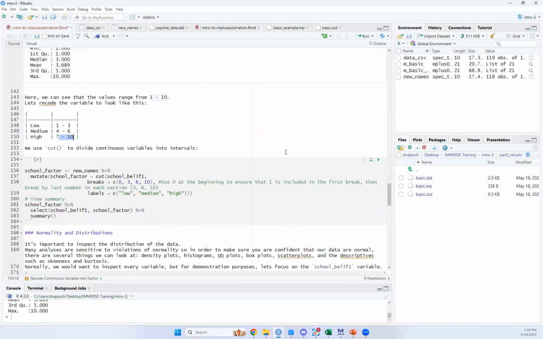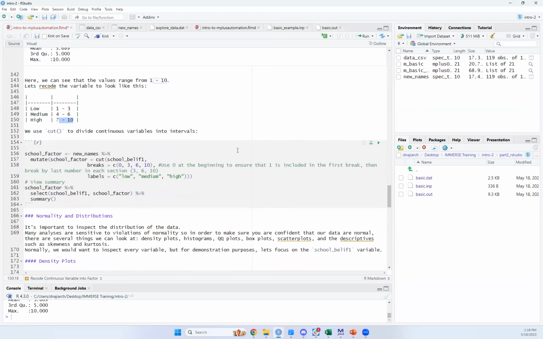We can use the cut function to divide the continuous variables into intervals. And so here I'll break down what this code chunk does. So we're going to create a new data set object called school factor. We know that it's an object because we have this arrow in front of the name. And then we want to use an existing data set, new names, a pipe operator, and some data wrangling. So we want to mutate. What mutate does is changes a pre-existing variable or creates a new variable within the data set you specified.